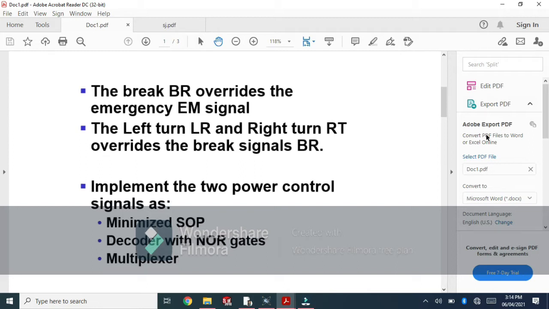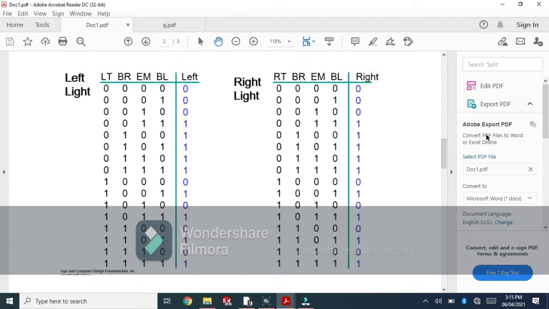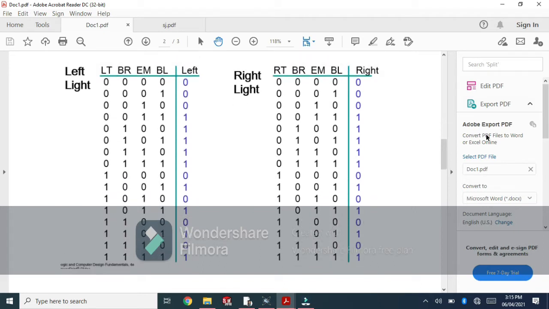After this, I have made the truth table of left rear light and right rear light. Because the truth table is very essential for any circuit, through the truth table we are going to see what inputs give what output. So this is the truth table of our left and right rear lights. Left, brake, emergency and blink are the inputs and we are getting only the left output. Similarly, right, brake, emergency and blink are the inputs of the second circuit and we will get the right output. When all the signals are 0, we will get output 0. When blink is 1 but no other signal is 1, then we will get output 0.